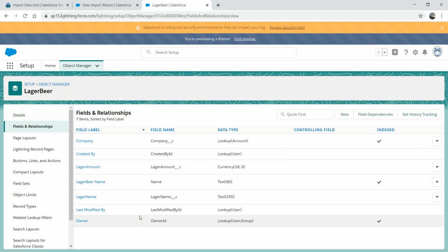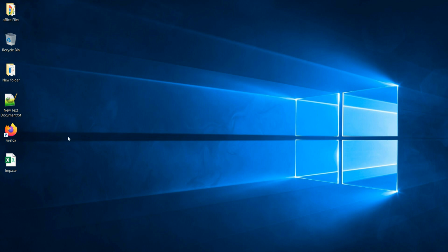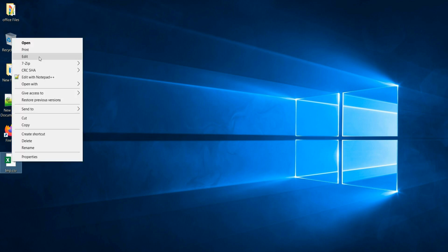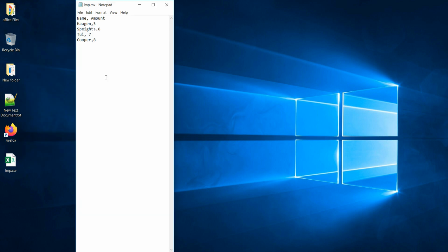To make it easier, I've pre-populated a few dummy data in an Excel file. That's import.csv. Let me show you. Name and amount are the headers, and these are the data. Hagen, Spades and Tui are local New Zealand beers, and Cooper is an Australian beer. Just for demonstration purposes, I put some random beer names like Hagen, Spades, Tui, Cooper.